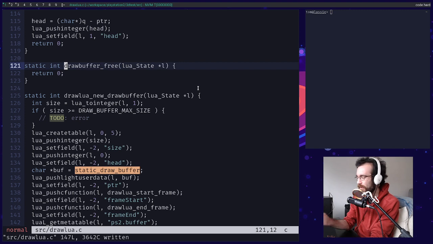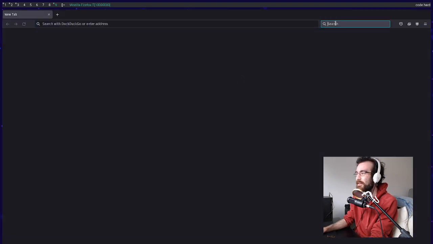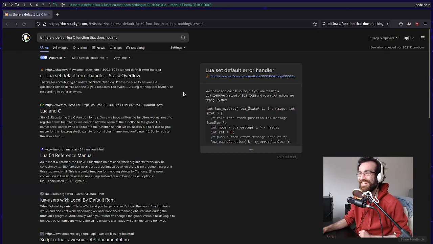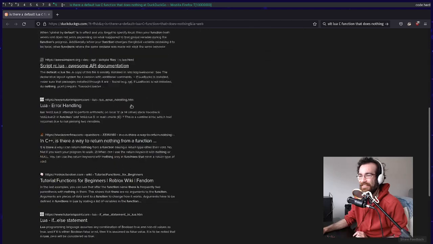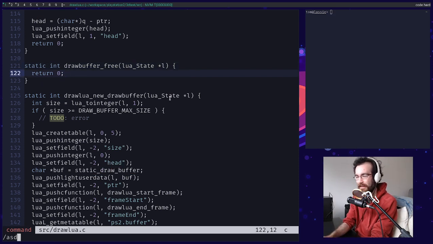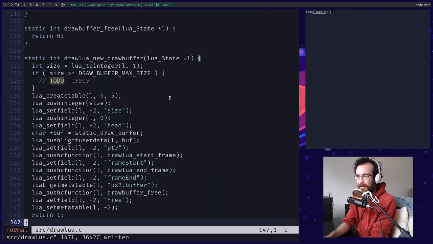Maybe we just need a function called like unit or something, right? Lua unit. Is there a default null or nil Lua function that just does nothing? Hold on. Let's answer that very question. Is there a default Lua C function that does nothing? No one else has ever asked that exact question before. I think that's one of those things where no one has ever put that combination of words together before in the history of anything. So we're gonna do that. That's gonna be great.